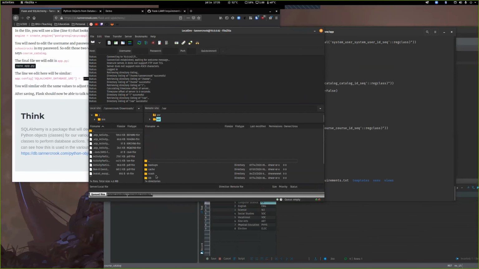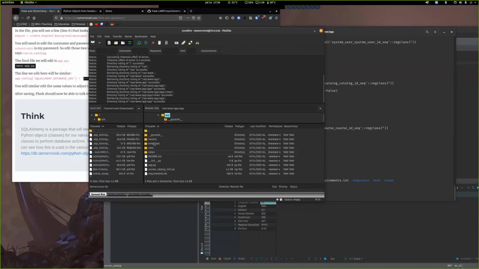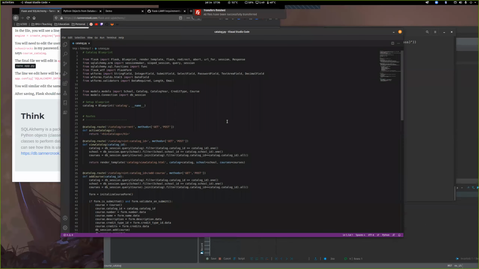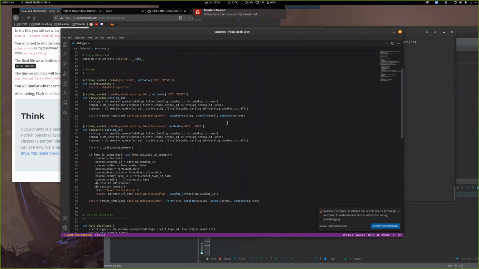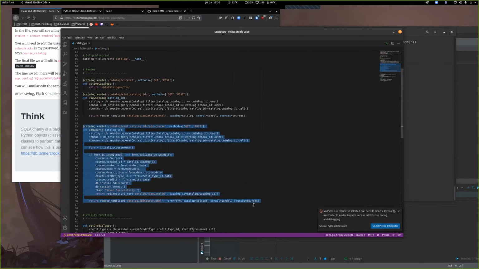And then our views is where our backend is. Like a traditional web application, you have your UI and then you have your backend. So what I'm going to do right now is open up our view. Inside of our catalog.py, I'm just going to open up that file, because this is where our backend is for our add course. So this is our backend for our add course.